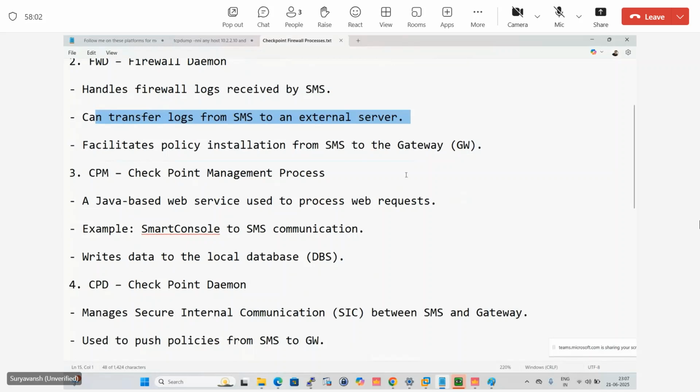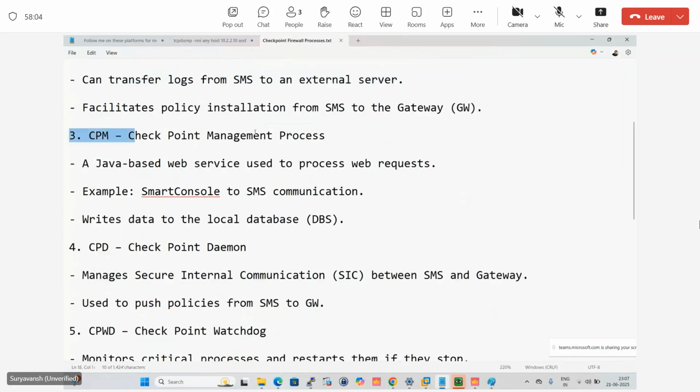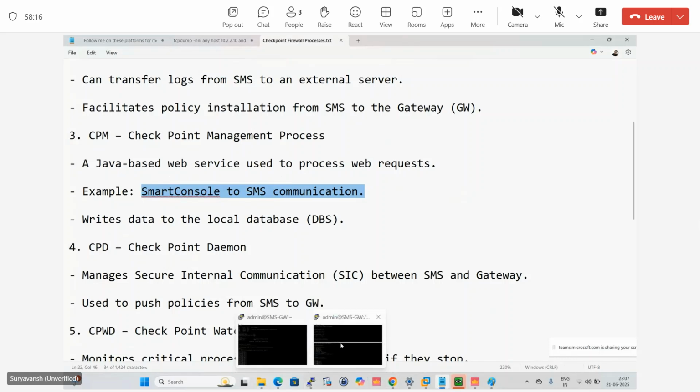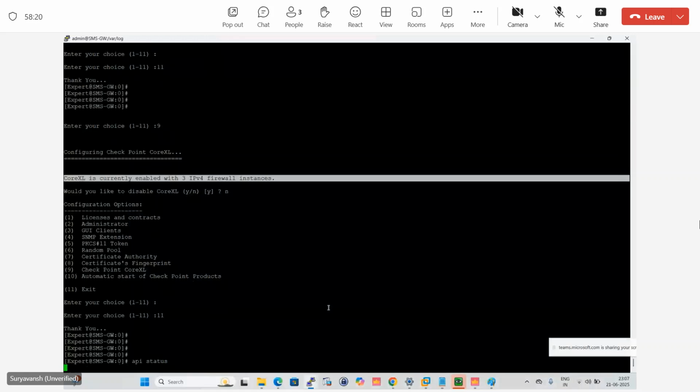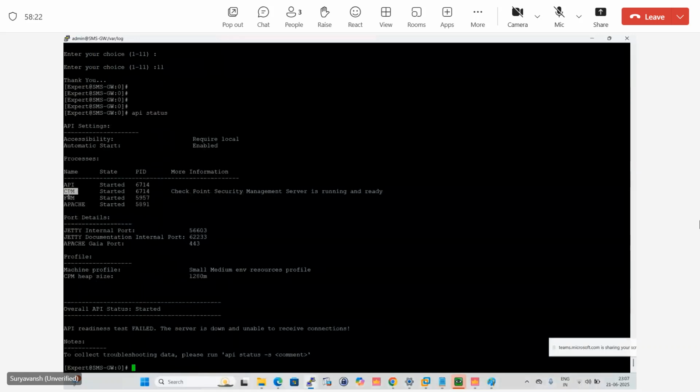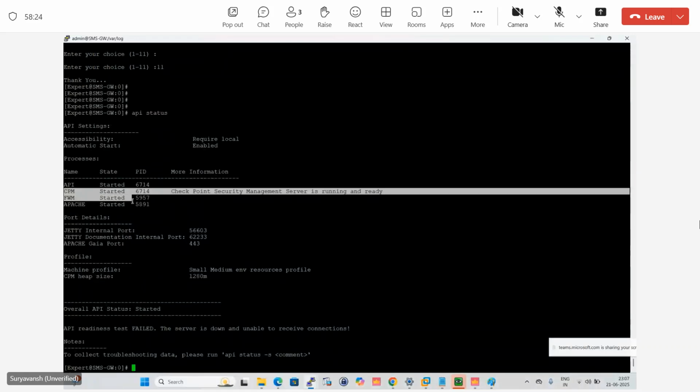Then we have CPM, the Check Point management process. It is a Java-based service, and it is also used for communication between the SmartConsole and the SMS, as I have shown with the help of the command api status. Here, CPM and FWM both should be started, otherwise we can't access our SMS through the SmartConsole.